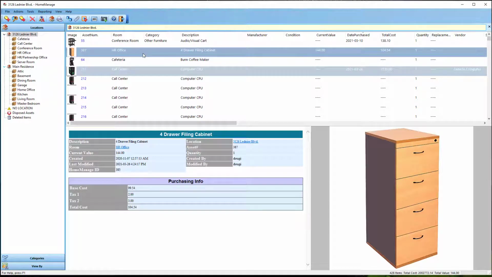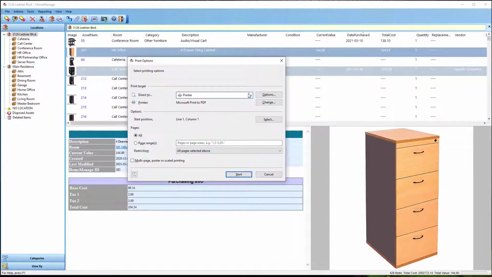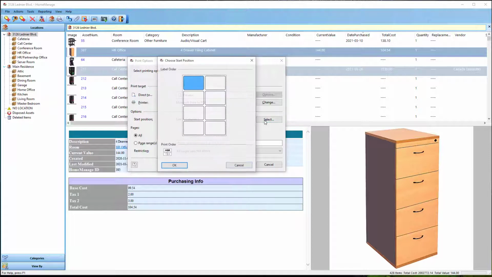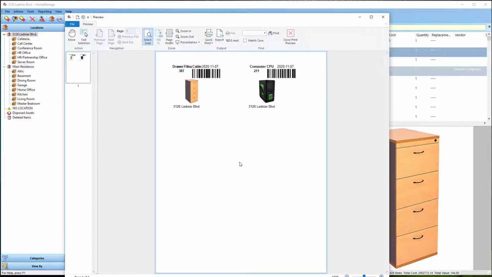Now I can do the same procedure again. Right mouse click, output labels using. So I'm going to select the Item Comprehensive Avery template that I just saved previously. Click Open. And let me just select Preview here. To actually see what the labels are like, you can always select the select button, and you'll see it's 2 by 4 as intended. So let me preview, start, and you can see here it's printing out each label now, but on a much larger scale with the actual image of the label included.